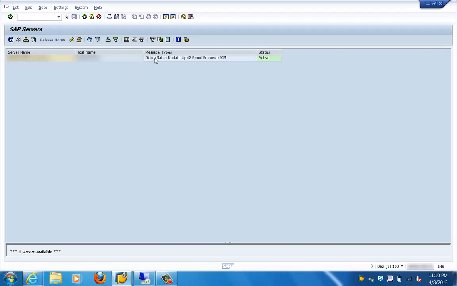In this particular case, you can see this server is providing dialog, batch, update, update 2, spool, enqueue, and ICM work processes. So it will tell you how many servers are available and what the state of those servers is. You can also directly click on this arrow and it will take you to the respective application server.